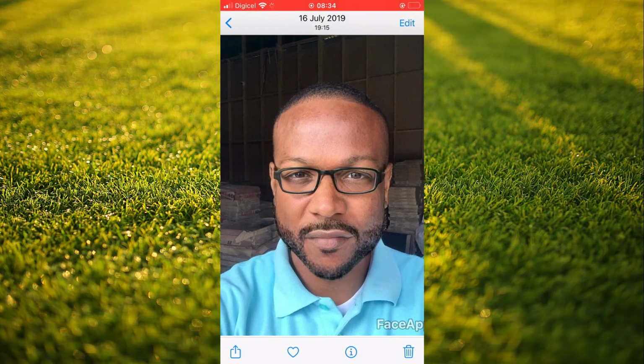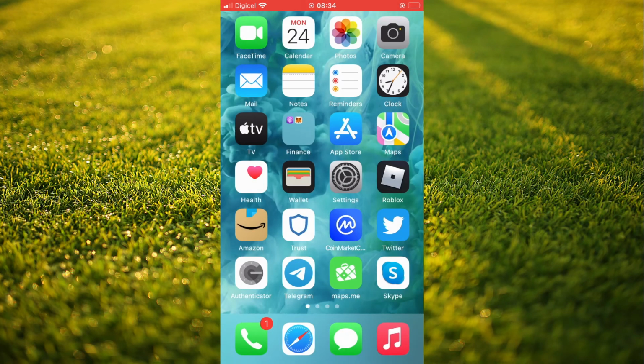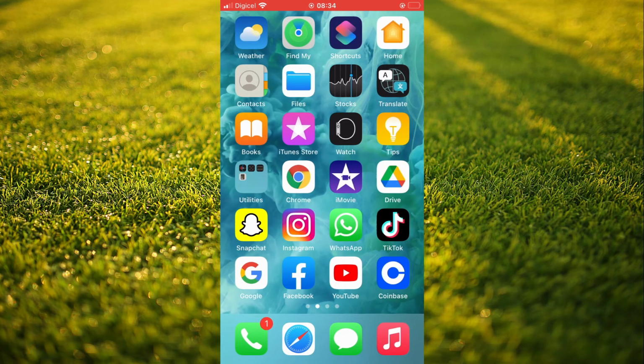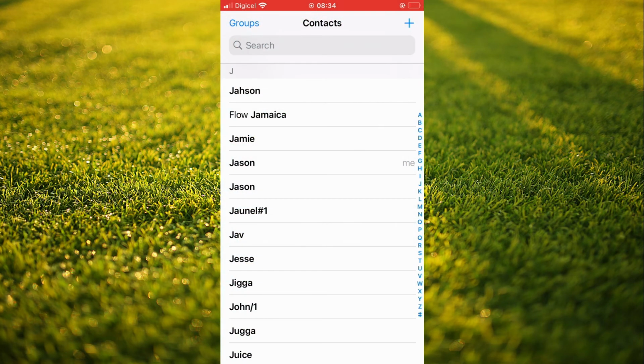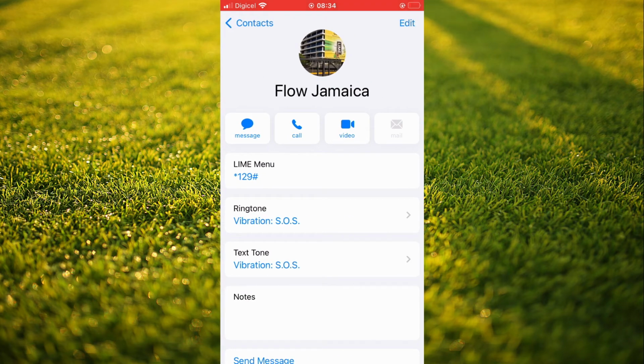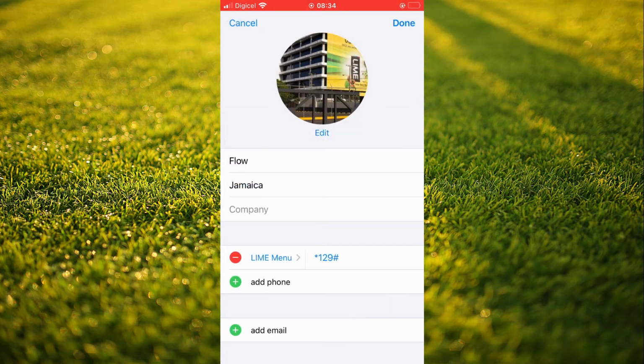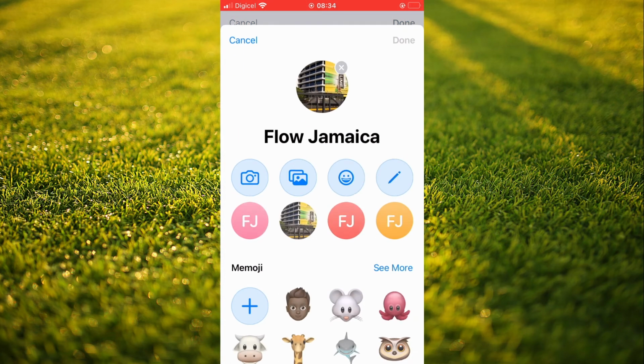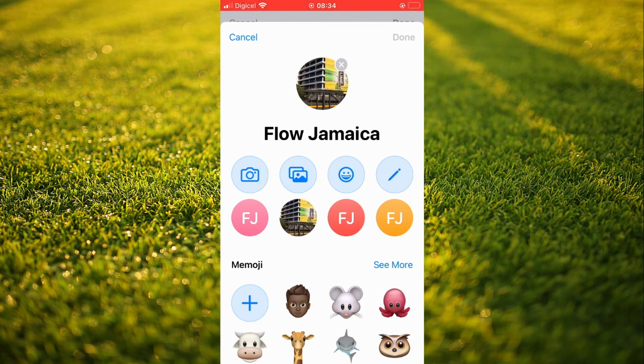After you have done that and you have saved it, you're going to go into Contacts. And you'll simply select the contact that you would like to add that picture for. Then select Edit. Then you're going to tap on Edit right below the photo. Then you'll tap on the photo icon right beside the camera.